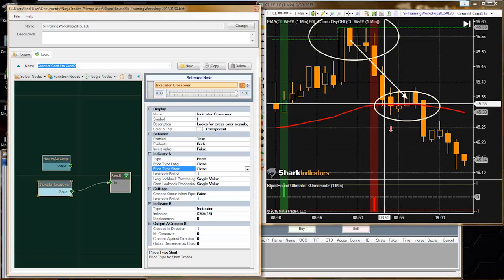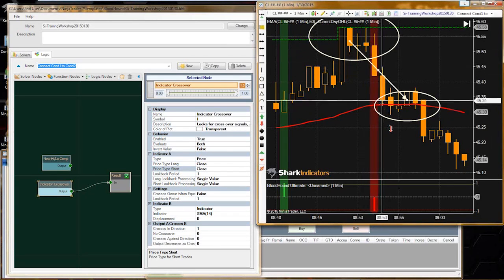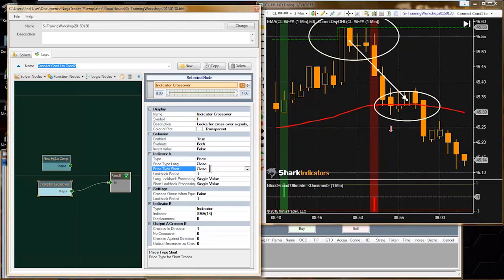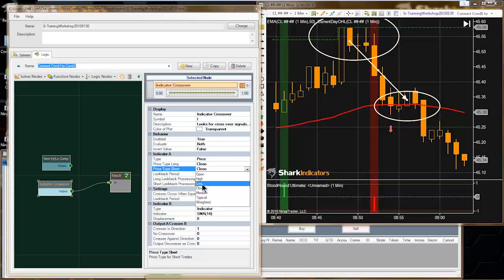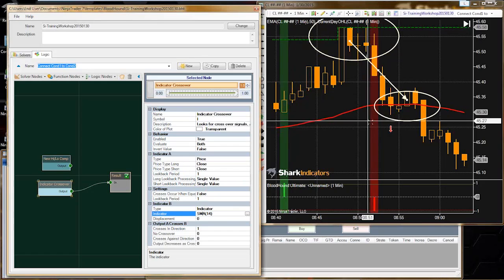So for a short signal, right? If we're looking for this short setup here, if we're looking for the low of the bar to cross the moving average, then the price type short, we could set that to the low of the bar, right? And that would be looking for the low of the bar to cross our moving average. So let me put that back here. Let me change this so we actually get correct signals. Right now our signals look kind of funky because we're actually checking to see if the closing price is crossing the SMA 14.